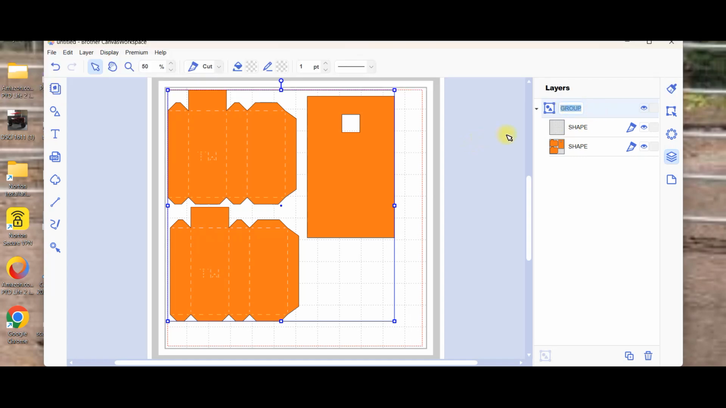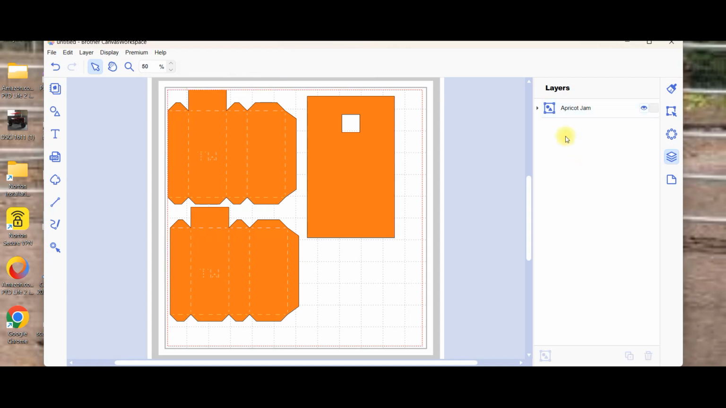Now we had a name for this one, so you could actually give it the name. I think it was apricot jam or something. I can't remember what the name of this was, but whatever the name was, or a name that makes sense to you, you can give this group a name, and that will make it a lot easier. Just type it in. I think it was apricot jam, actually. I don't think I made that up.